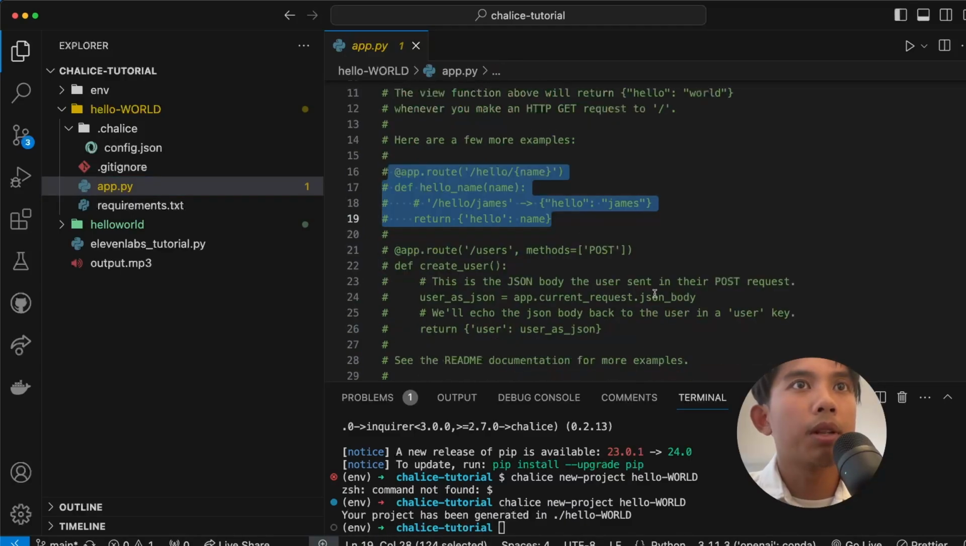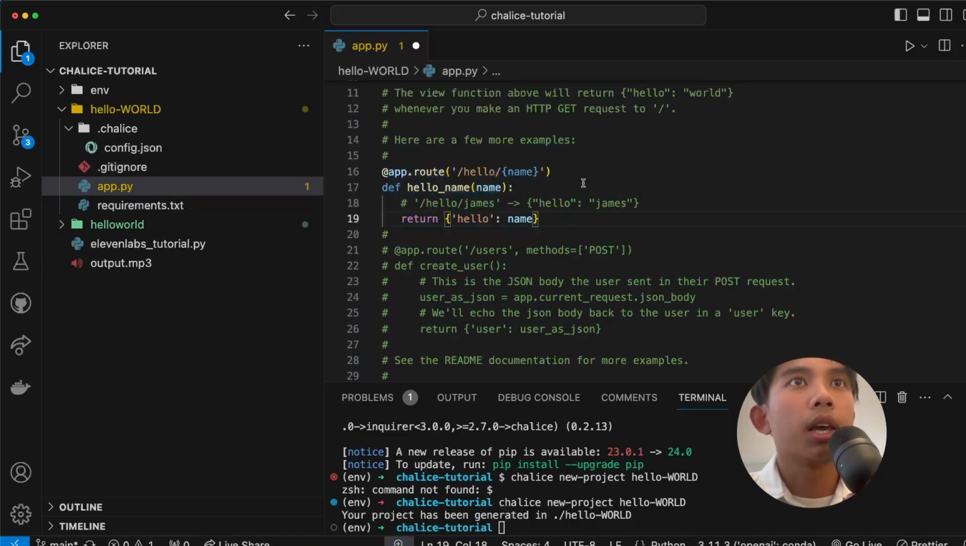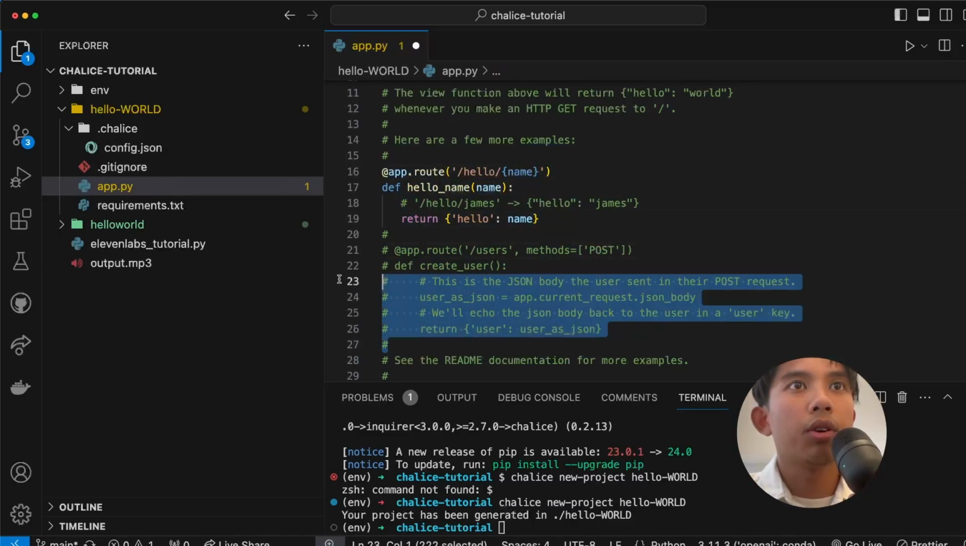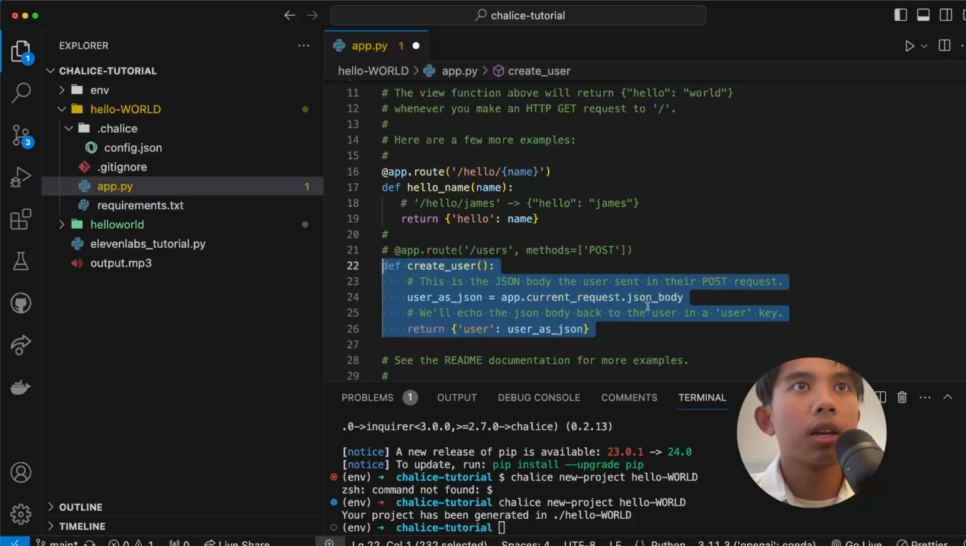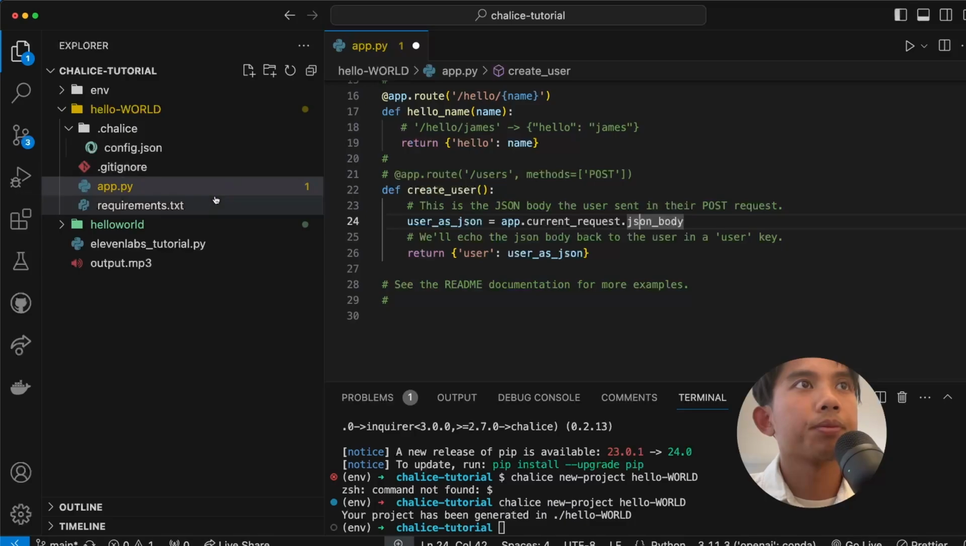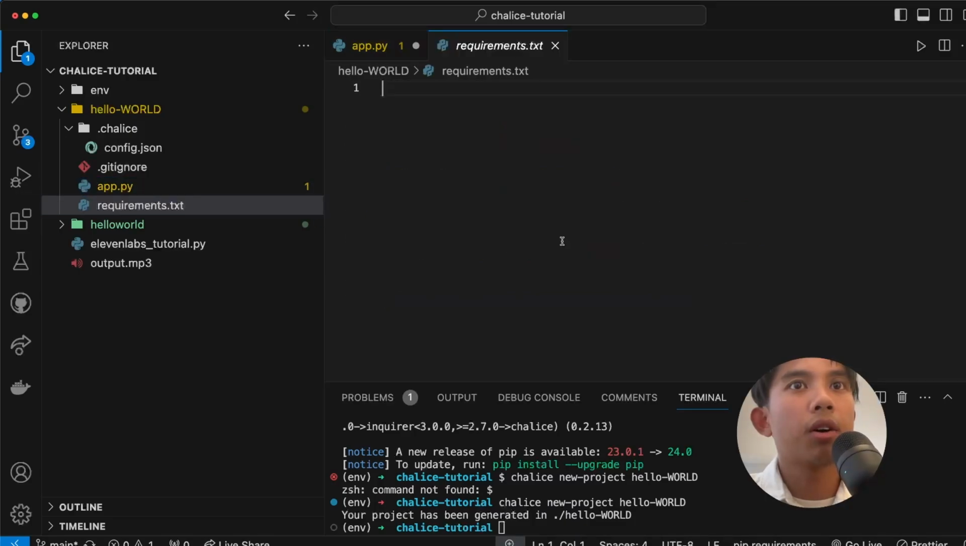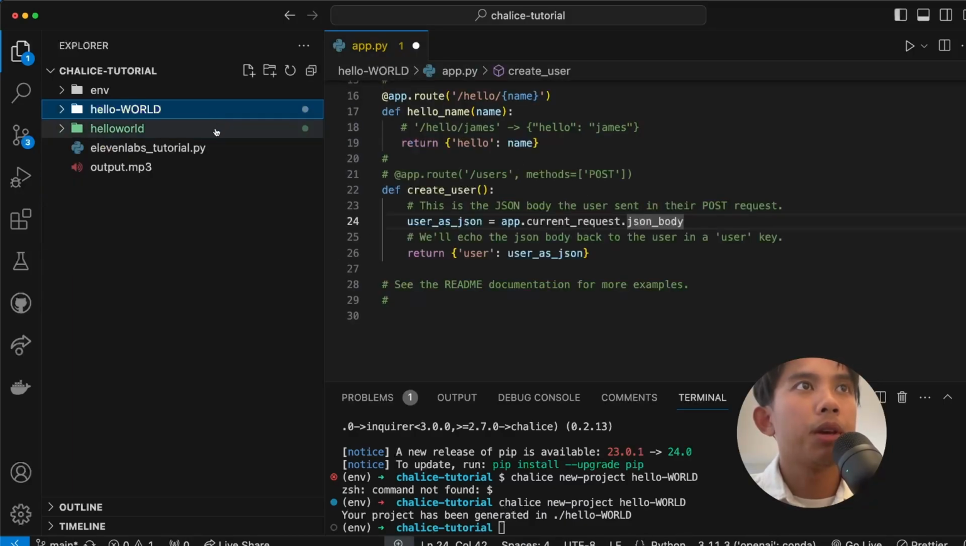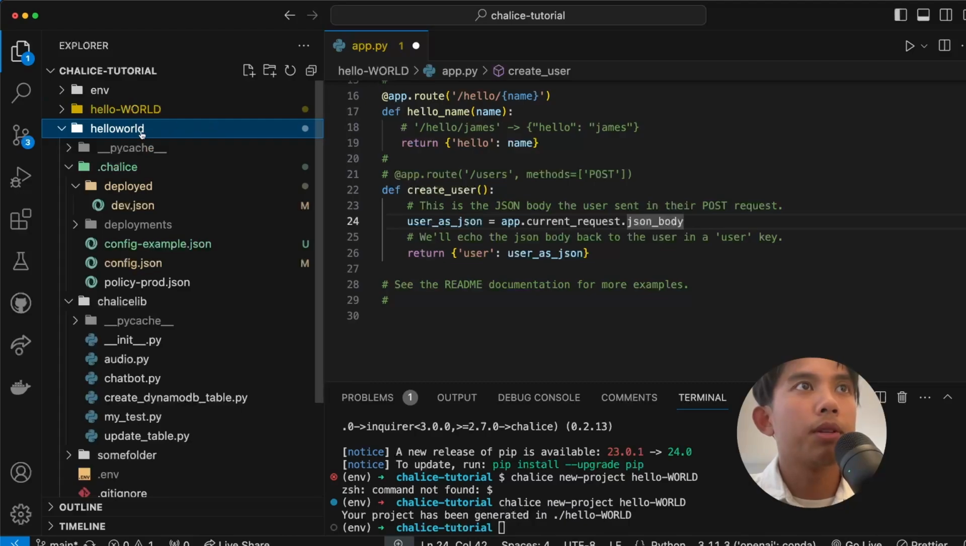So you can uncomment these lines to create a route that can process the query. And you can also have things that can take the JSON body from a request. Then you define all your requirements in this requirements.txt file, which is needed for AWS Lambda to build your package. But for me, I've already set up most of the requirements in this other Hello World project.